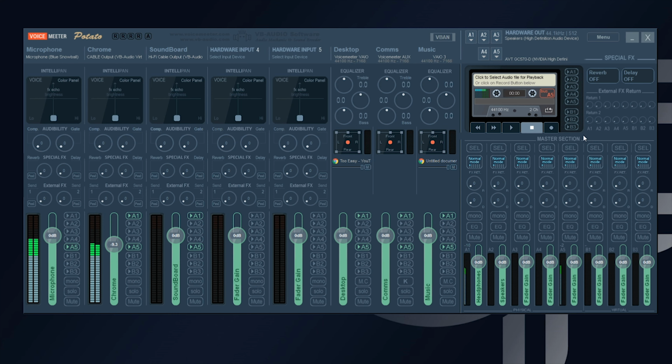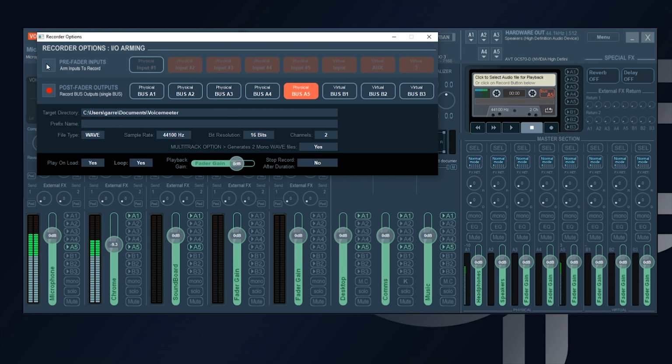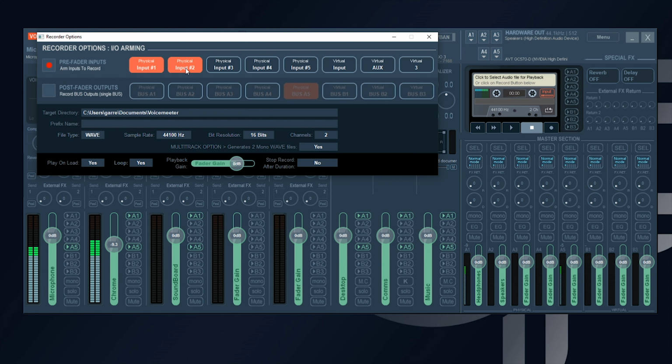So if you right click on the actual recorder here, you have the options for pre-fader inputs, so we can select here what we want to record on this recorder here. So we can have the hardware input 1, the hardware input 2, or the virtual input 1, virtual input 2, and we can record all of those at once. Same with the post faders. If we want to catch the outputs, we can record the A1 source, the B1 source, so on and so forth.